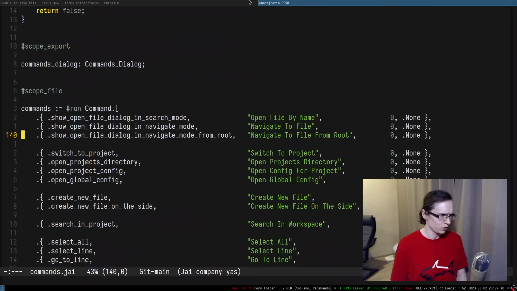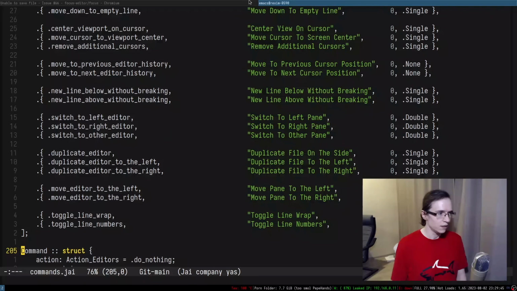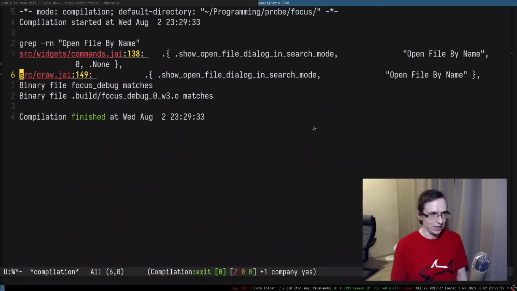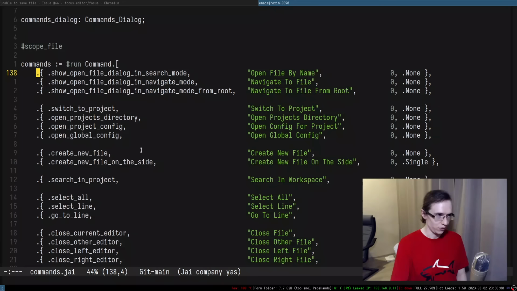So I suppose, okay, this is commands, and this is some sort of a global thing, and this is a draw, and this is shortcuts to display. I suppose this is sort of like a splash. Right, this is some sort of a splash. And this is like all of the main actions that you can have in here. Okay, so that's cool. Open file by name, show open file dialog in search.